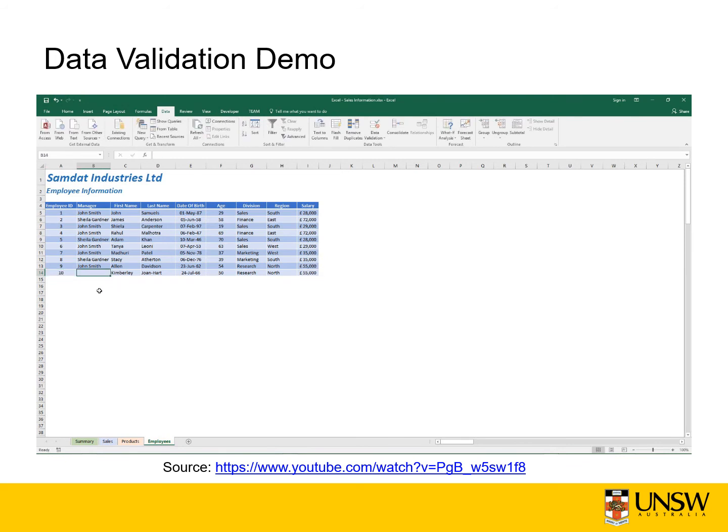Now another method is to ensure that we actually give an option for what people can put into that cell based on a drop down list. So for example, in this manager column, we may want it to have a drop down list so that people can choose the manager rather than type it in. And that saves time, and it also ensures that the information that is entered is exactly what we want.